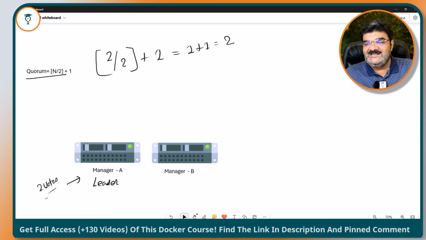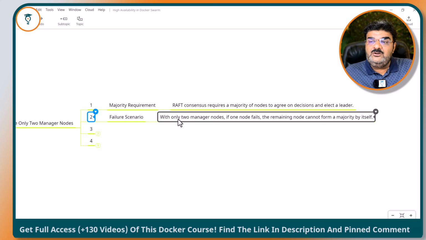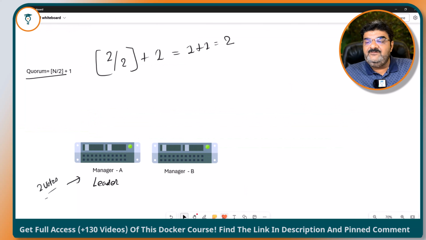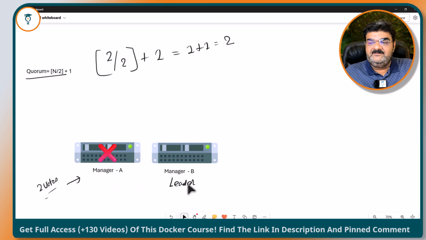Now what will happen? You have to understand this. We call it a failure scenario. With only 2 manager nodes, if one node fails, the remaining node cannot form a majority by itself. Now let's say that manager A goes down. Manager B will say, okay, now I'm not getting any heartbeats from manager A. So now I want to become leader, right? I want to become leader.